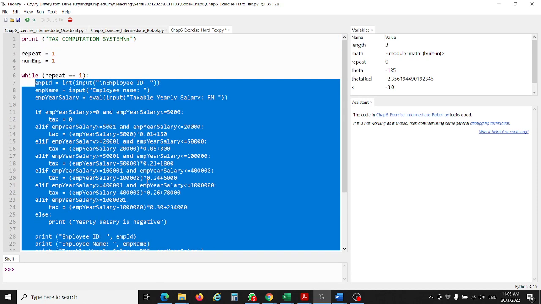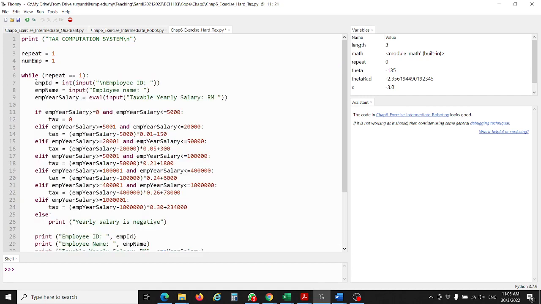Okay. So here, first I will ask user to enter employee ID. I will put in the employee ID. Okay. Here you can see here, I use integer. I use integer here because I want to let user able to enter 0, 3, the starting value is 0. So that's why I put here integer. Okay.